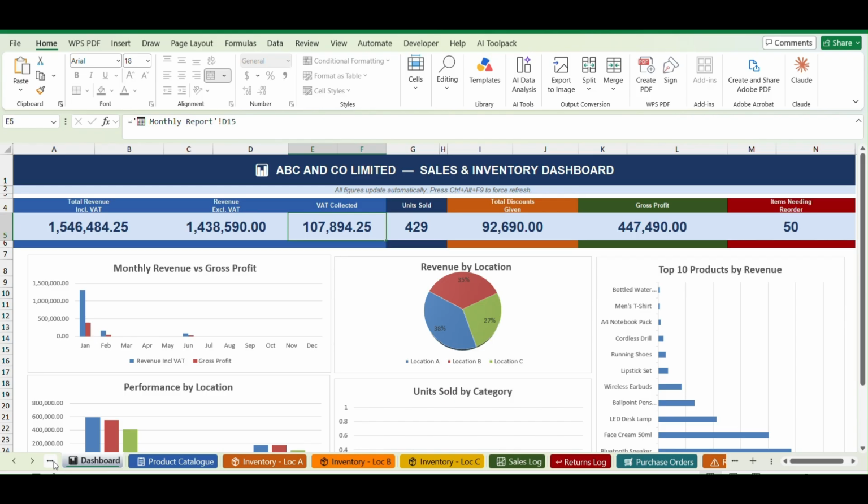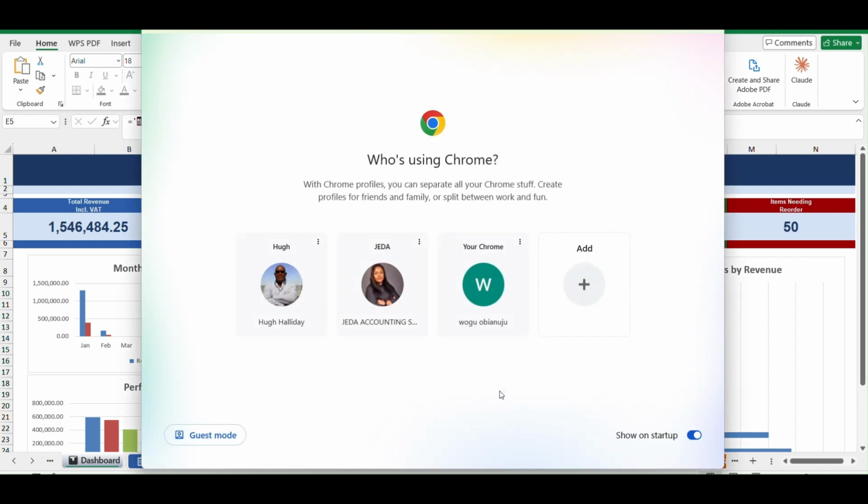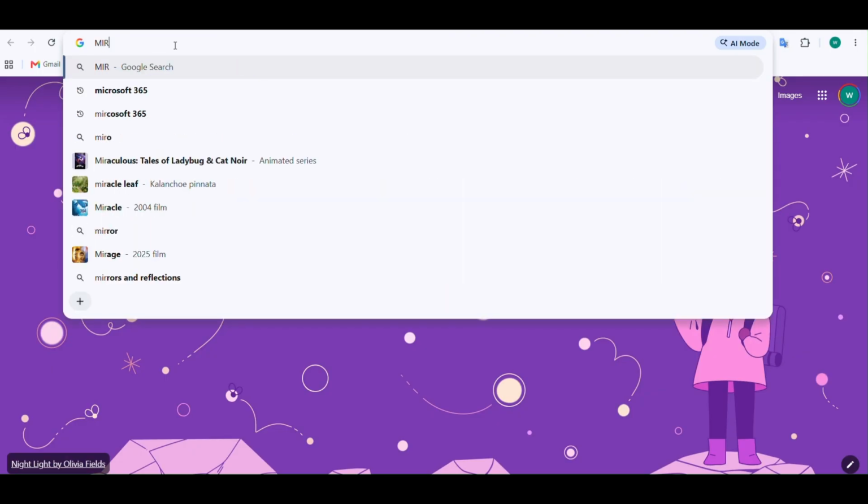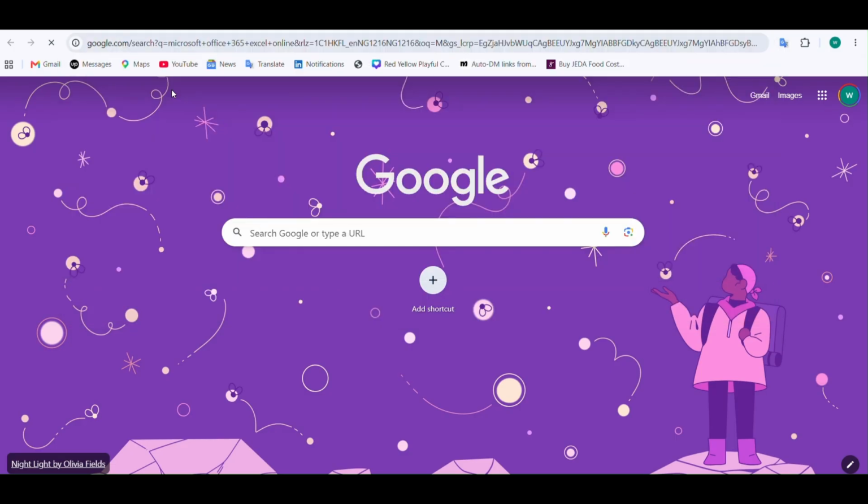Like I said earlier, I will advise you to use it on the cloud so that you can monitor all your locations from anywhere you are. So quickly, I am going to show you how I use it on the cloud. Let me open Google. Let me open Microsoft Excel 365, Excel online.